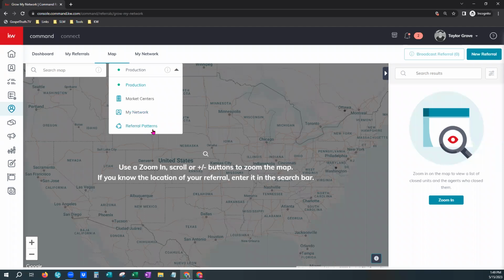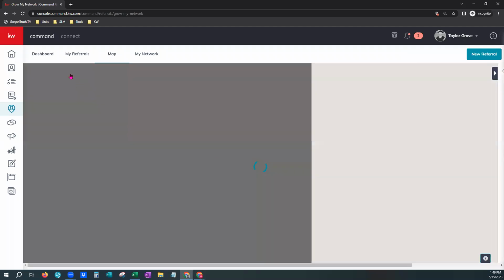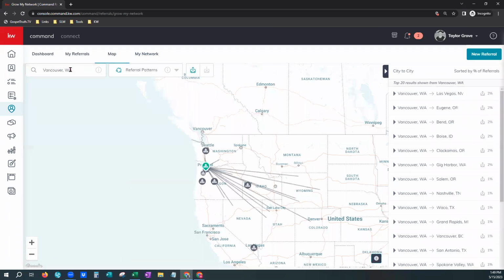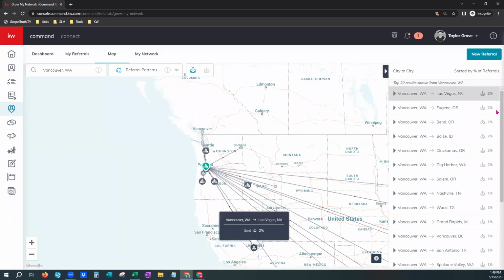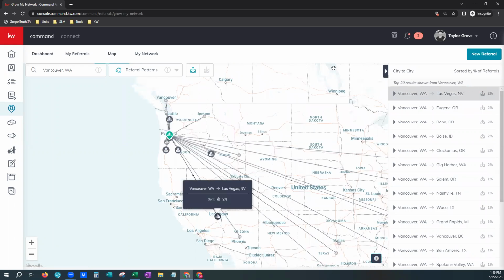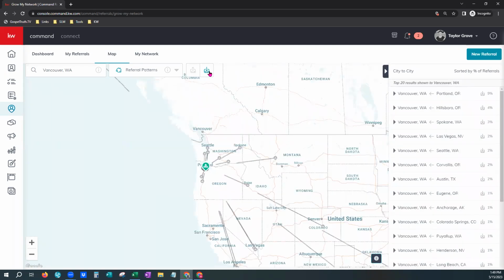Patterns is pretty brilliant. It will show you, let me just do it really quick. We've got a few extra minutes. Referral patterns. From where this particular account is, it's showing where the majority of referrals go out to. You can also reverse this and look at the referrals received.